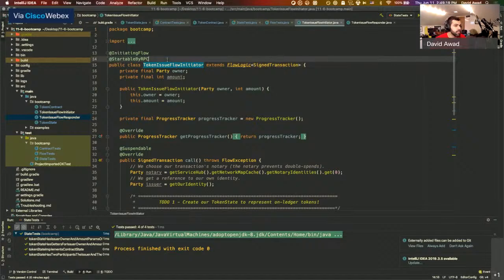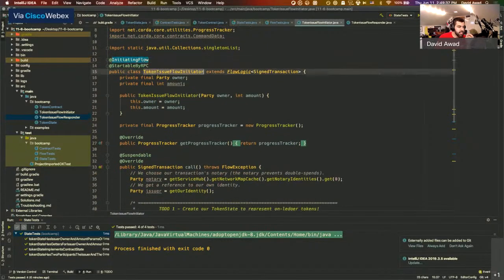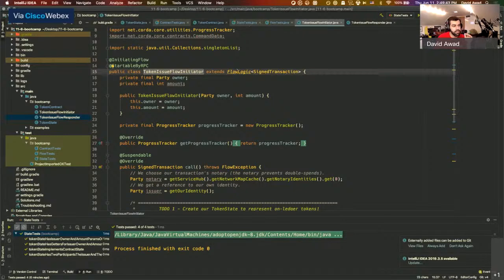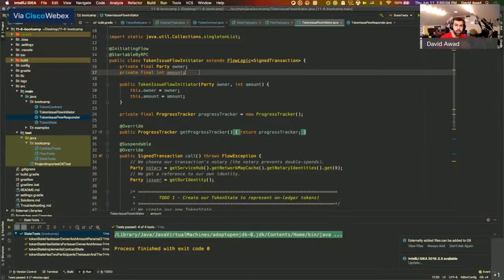inside of token flow initiator, the first thing that we actually specify is not just the initiator, but who is going to respond to this. Am I an initiating flow? That's what's happening here underneath these imports. We specify that this is an initiating flow class, that it is startable by RPC, and that this token flow initiator extends the flow logic class in Java, or sorry, the flow logic interface. We define some other things that the flow needs in order to run, which is the owner and the amount. The issuer is assumed to be the node that runs this. If I'm issuing a token to you, then I don't need to know myself. I only need to know who I am issuing to.